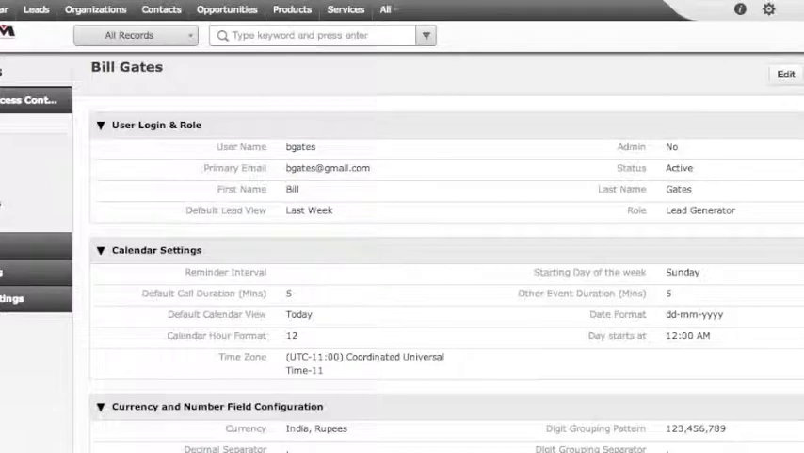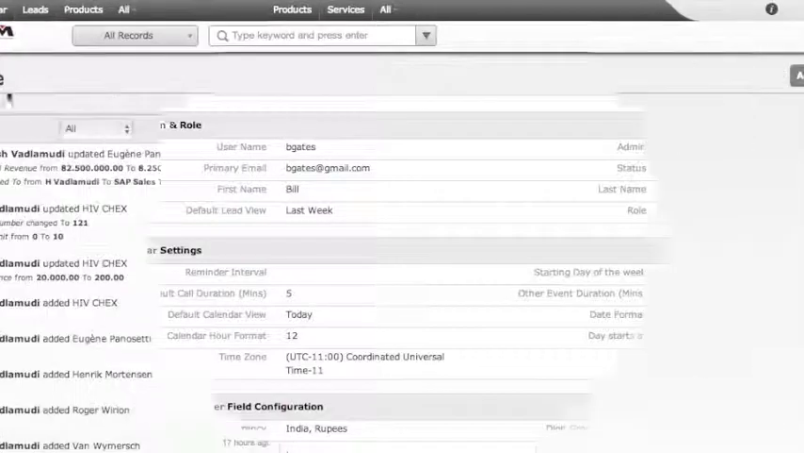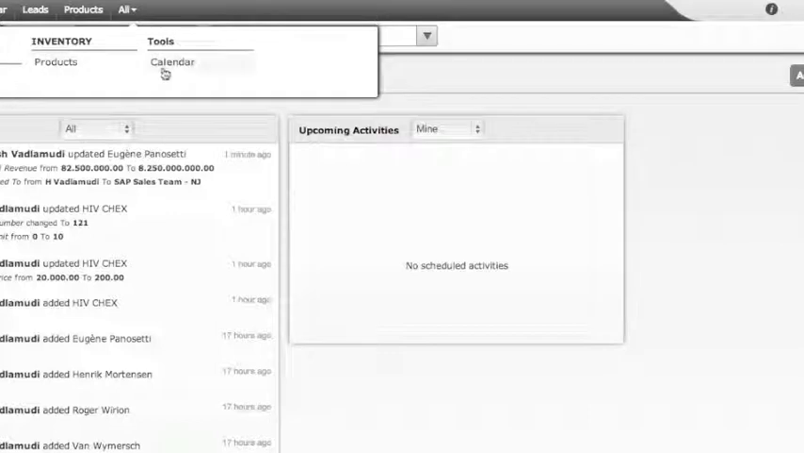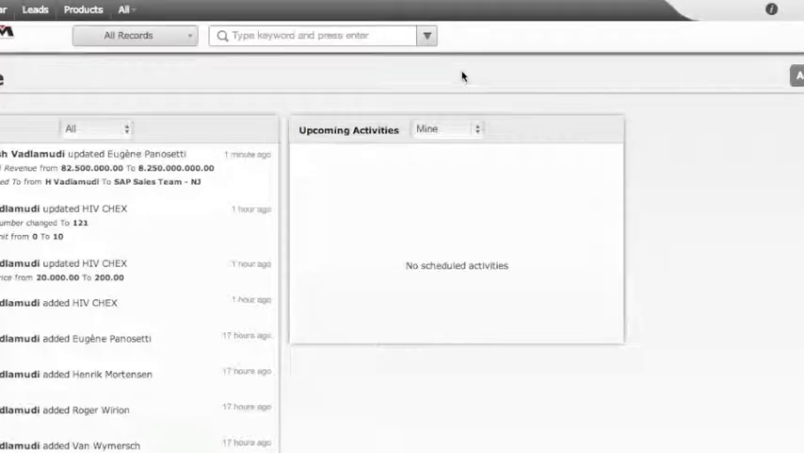If you want to see how this looks, let us sign out. Now that I am logged in as Bill Gates, and because I am given access only to leads and products, I don't have any other menu item here. It will just give me the calendar, leads, and products. That's all. I can't access anything else. This is the advantage of the CRM, especially from the security standpoint.